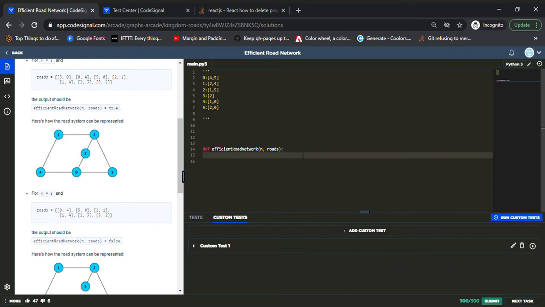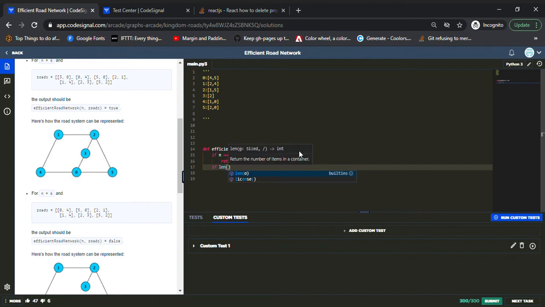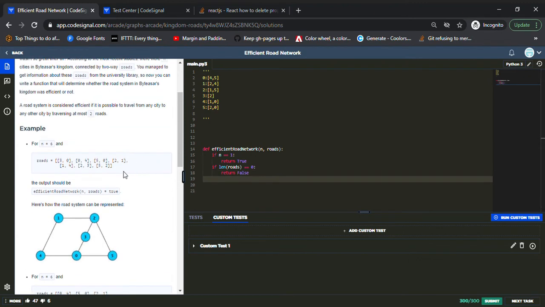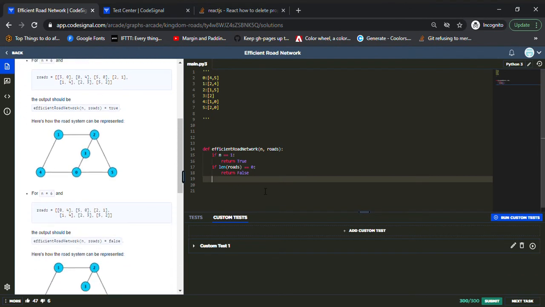Like I said, there are also 2 edge cases. First, if n is equal to 1, we just need to return true, right? And if n is equal to 2 but there is no road, if the length of roads is equal to 0, then I've got to return false, because with 2 cities and no road, I cannot traverse at all. But this is asking us to traverse, so we return false.